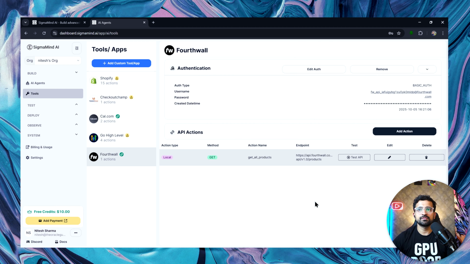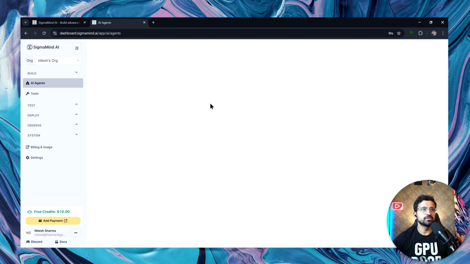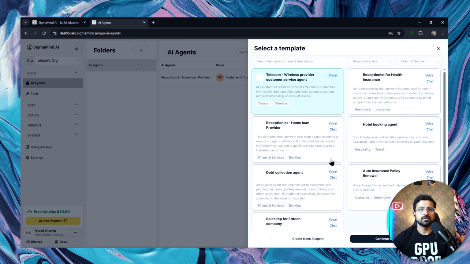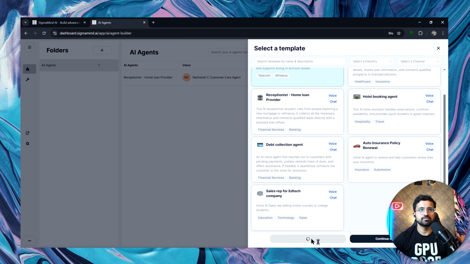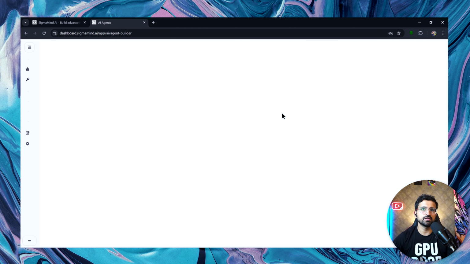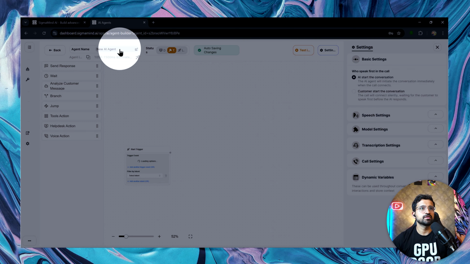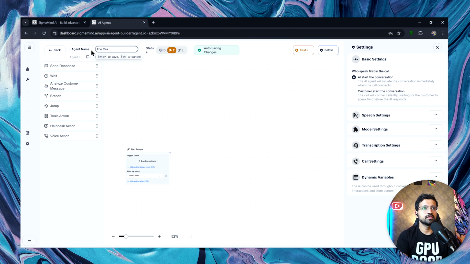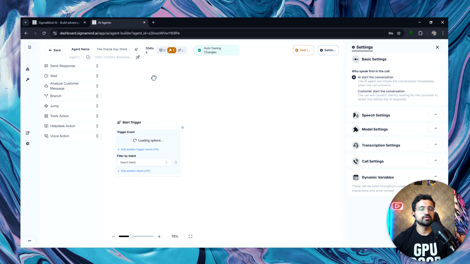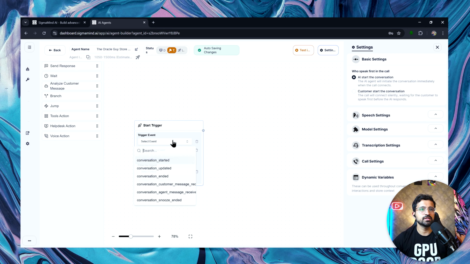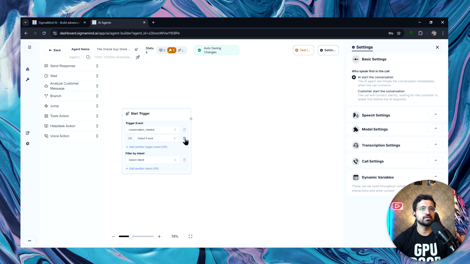So once we have our API running, now we'll create an agent which can use this API. Go to AI agents, create AI agent, and let's create a blank AI agent because it's a different use case which is not available here. We have this new AI agent. We can give it a name here. We'll call it the Fourth Wall Store agent, and then we have this trigger component added automatically. So we'll click on add another trigger event, and we'll select conversation started. As soon as the conversation gets started, we would want this to start, and one trigger event is enough.